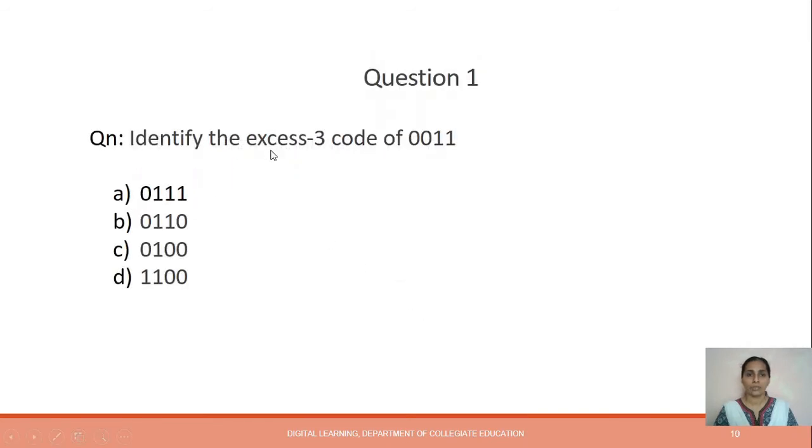Now it's time for questions. Identify the XS3 code of 0011. For getting the XS3 code, first find out what this is. This is 3. Then you add another 3, so you will get the XS3 code. So 3 plus 3 means 6. The binary code for 6 is 0110. So the XS3 code for 0011 is 0110.